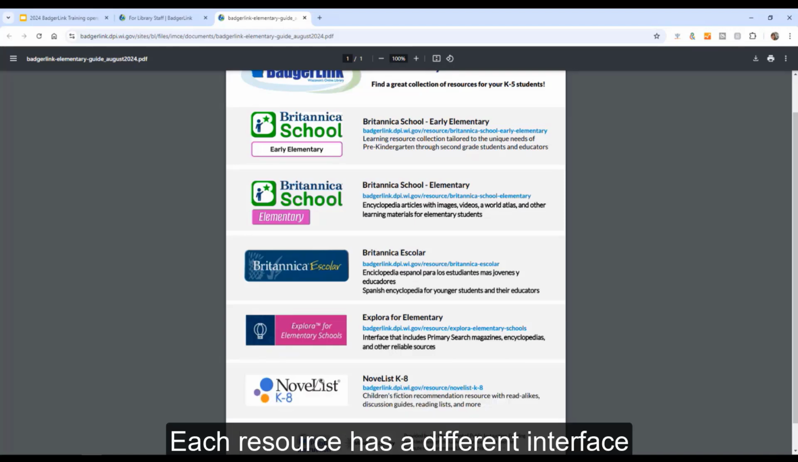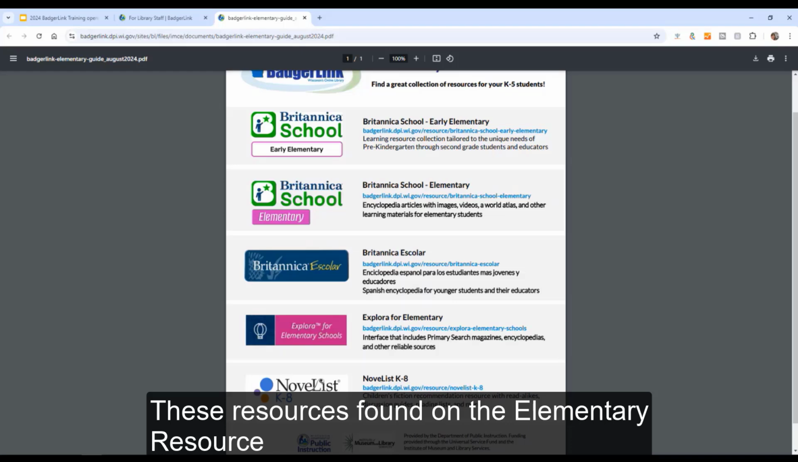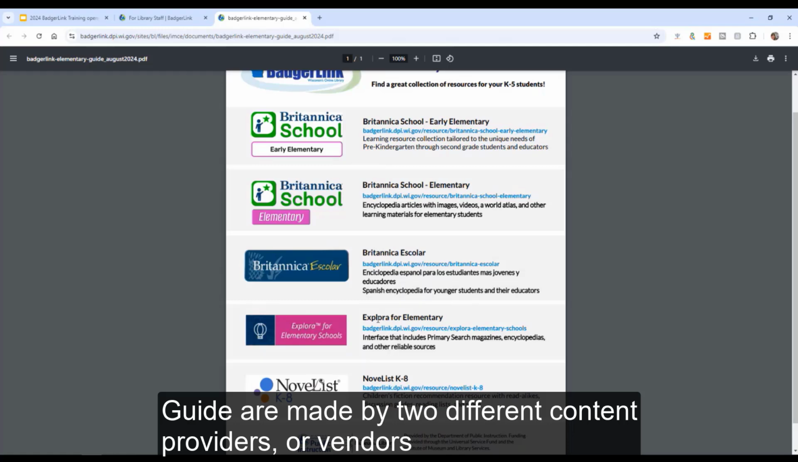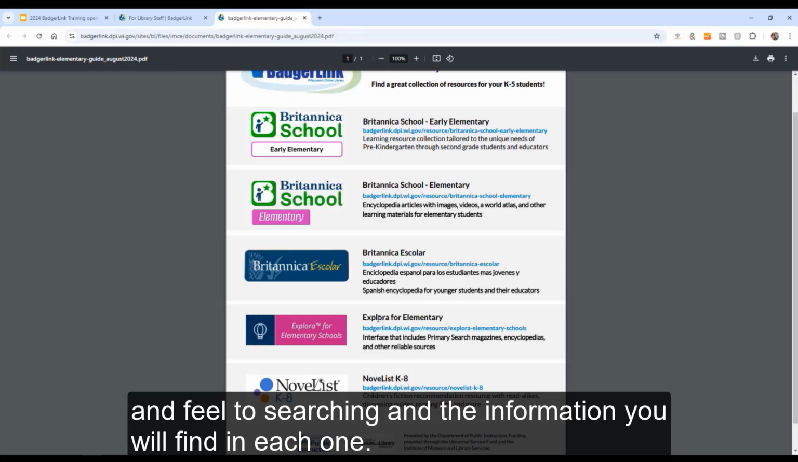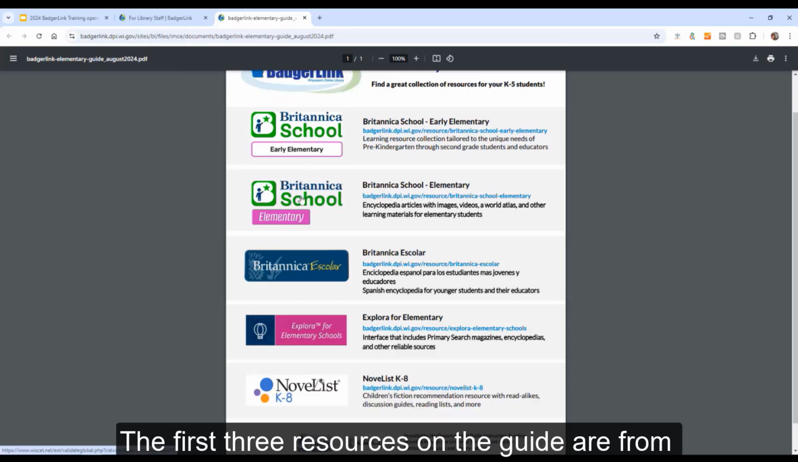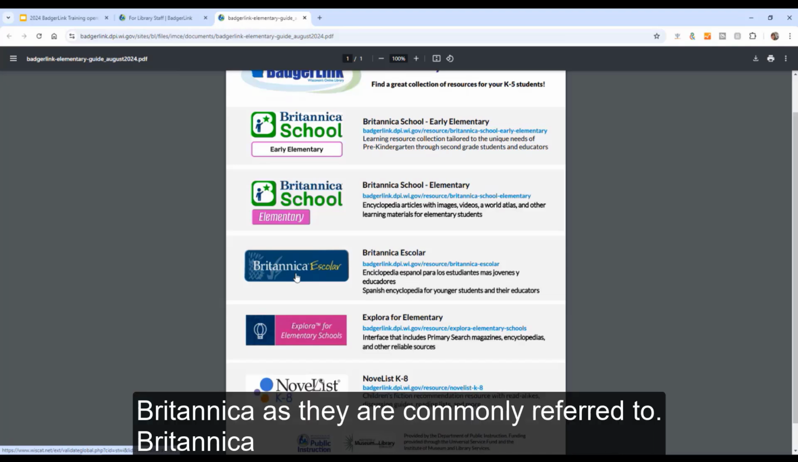Each resource has a different interface, so it provides students with different research content and information. These resources found on the Elementary Resource Guide are made by 2 different content providers or vendors as well, so that also factors in when considering their different look and feel to searching and the information you will find in each one.